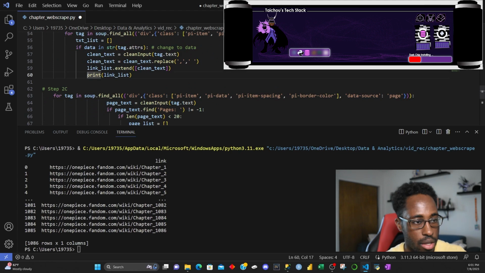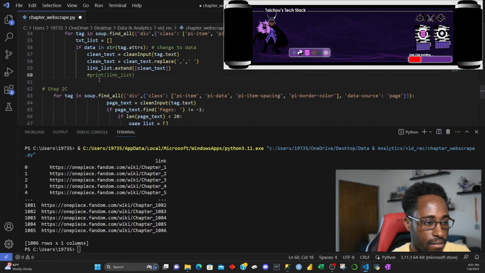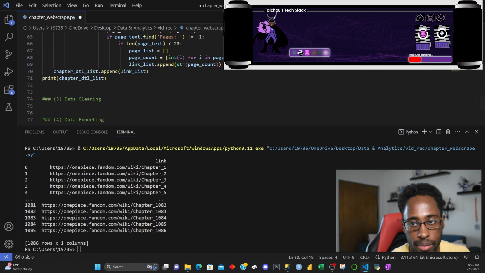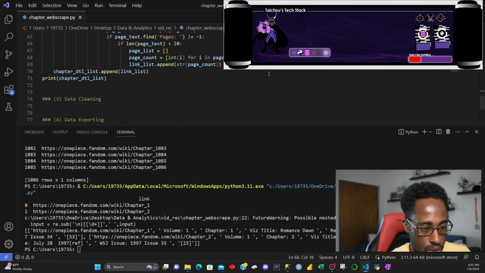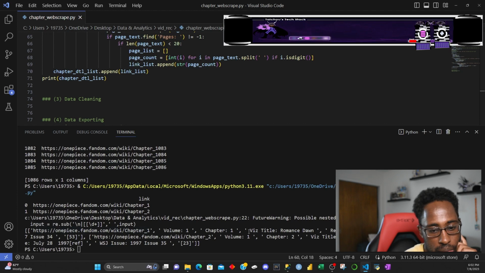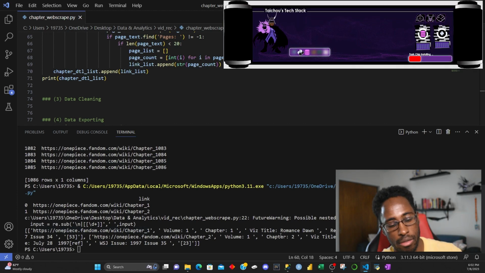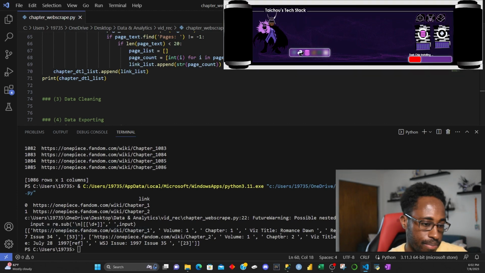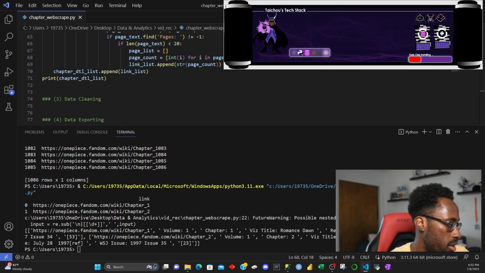So let's print that. I'll print the chapter detail list. This is what the list looks like, and you can see it's not pretty. It's in this kind of long form, comma separated object, which is good for manipulation, but let's turn that into a data frame.